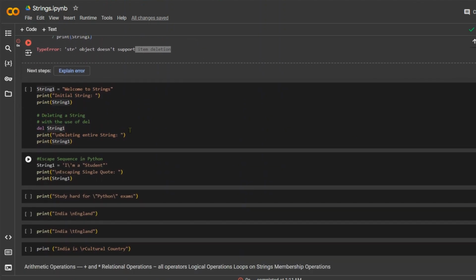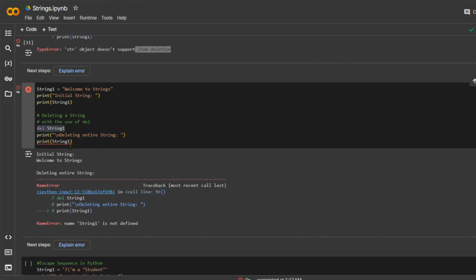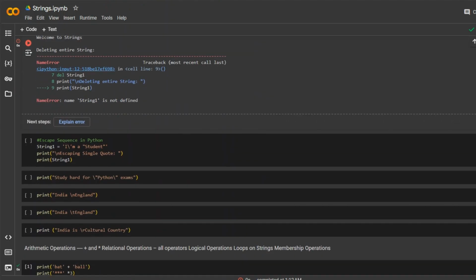Now moving ahead, we try to delete the entire string. This is permissible, and we can see that the string got deleted. So what we do is we delete the string and then try to print the same string. However, the string got deleted at this stage. That's the reason print string doesn't display anything, and it shows name string one is not defined. Not defined in the sense it's already been deleted.